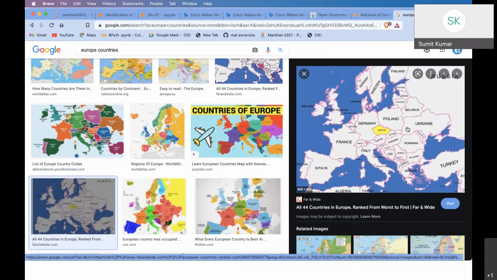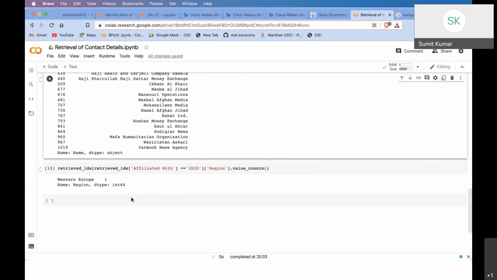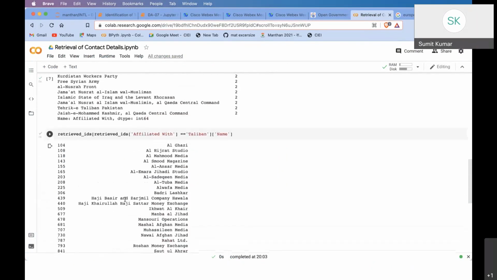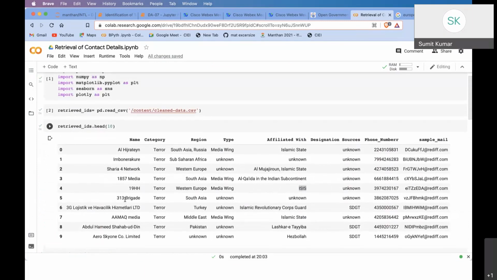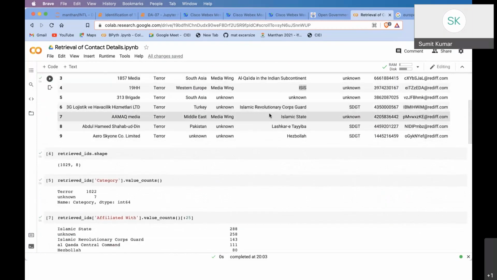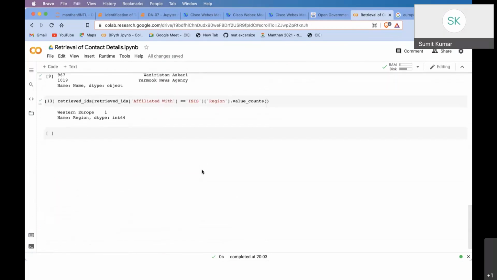Okay, so let's go back to our data. Let's understand more on this. We have very little time to discuss this particular topic. Understanding it and retrieving the details is a major task. Okay. For Lashkar-e-Taiba, if you are checking, there are groups.